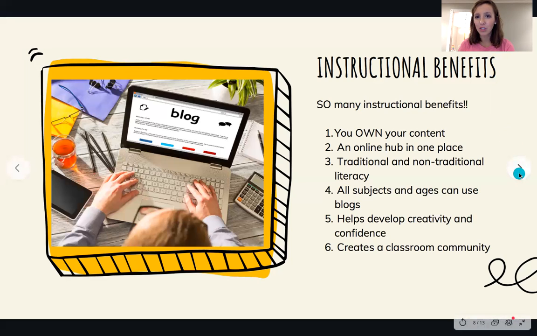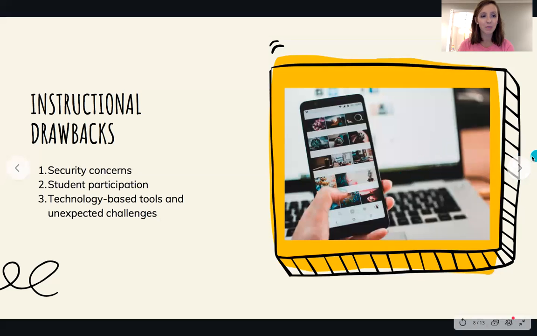Okay, let's move to some instructional drawbacks. There are three main ones. First is security concerns. There are things you can put into place to protect your students' security and privacy, but that may cost money, which is definitely a drawback. Second, it's hard to control student participation. You can't really control if students are logging on and participating. It's much harder to enforce.